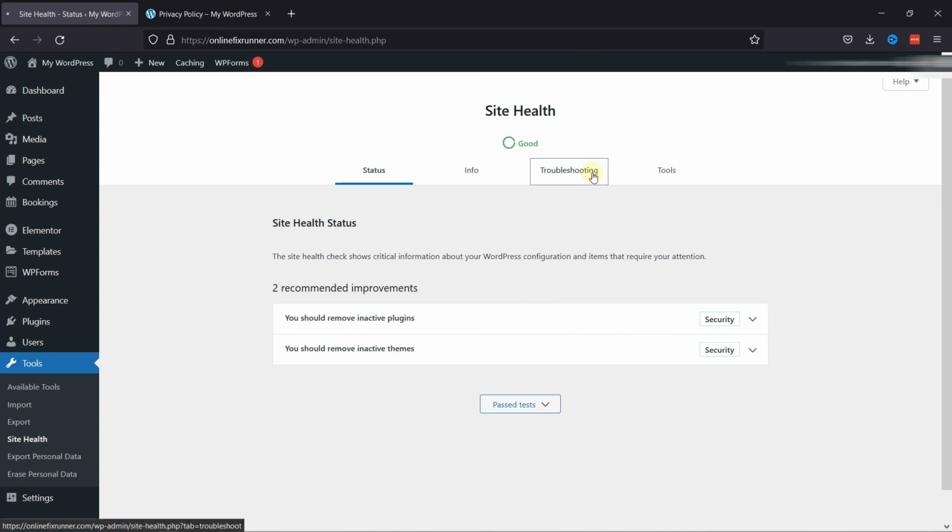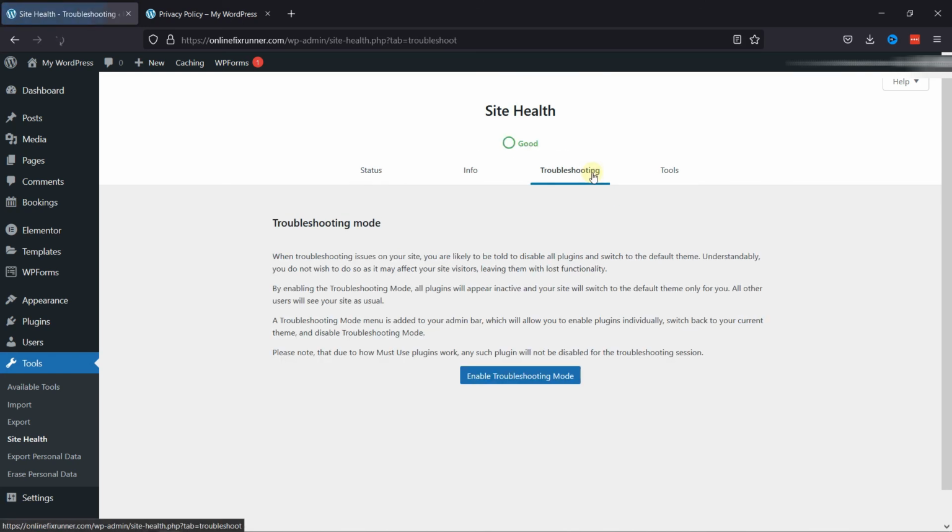Next, go to Troubleshooting. And here you can troubleshoot your site if you ever face any issues. You can just click on Enable Troubleshooting Mode, and it'll disable all the plugins and themes on your site. And you can then go on to enable the plugins and theme until you find the one that is causing an error.